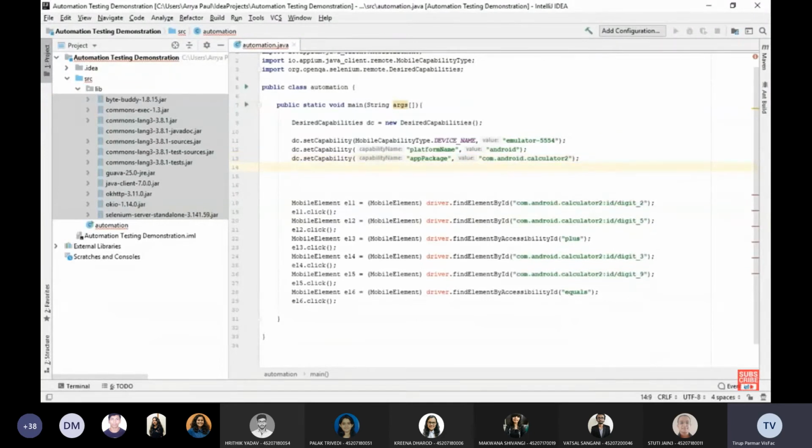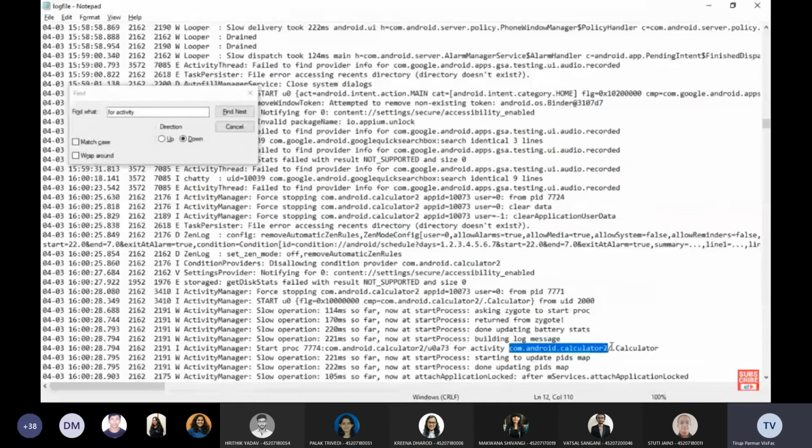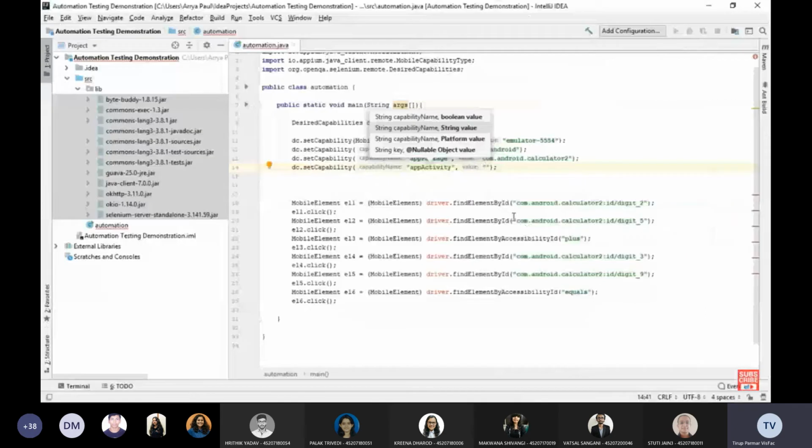We also need to set up the app activity. So dc.setCapability, and what we want to say is app activity. Let's see, I'll spell that right, app activity, and you want to give the value as .Calculator. Copy that and paste it out here. So this sets up our desired capabilities.